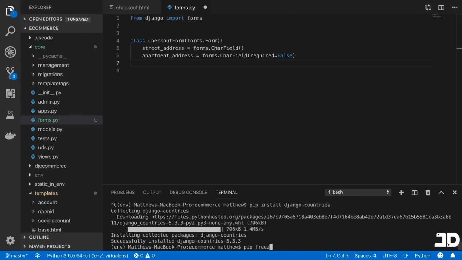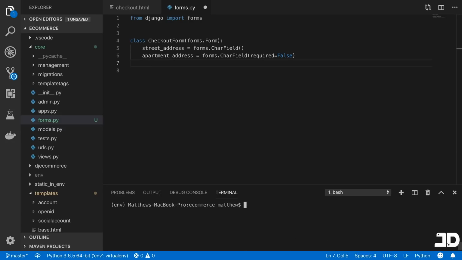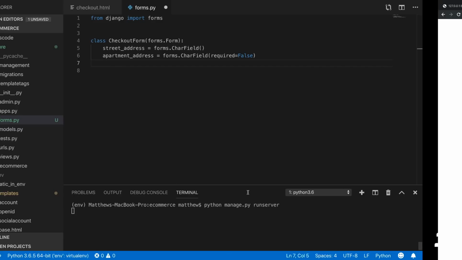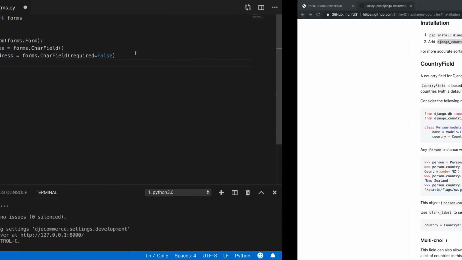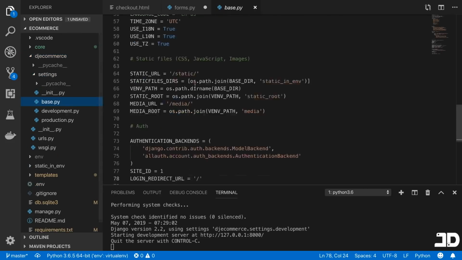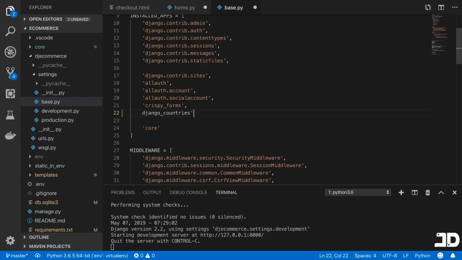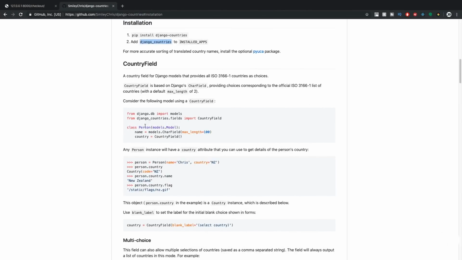And I'm going to run pip freeze into the requirements. There we go. Then I'll run the server. So we need to go and add Django countries to our installed apps as well. So here in settings base, I'll come up here and just add this in. And then we have an example country field.